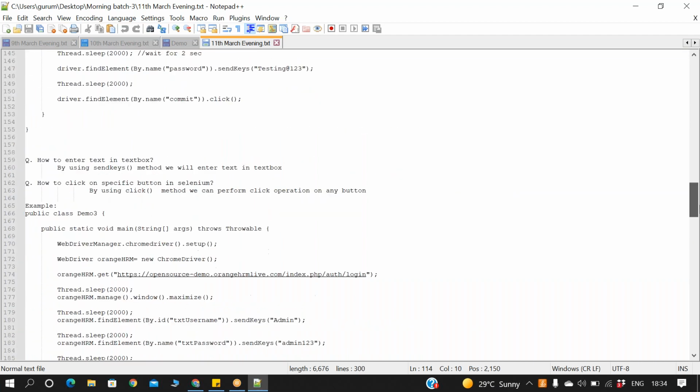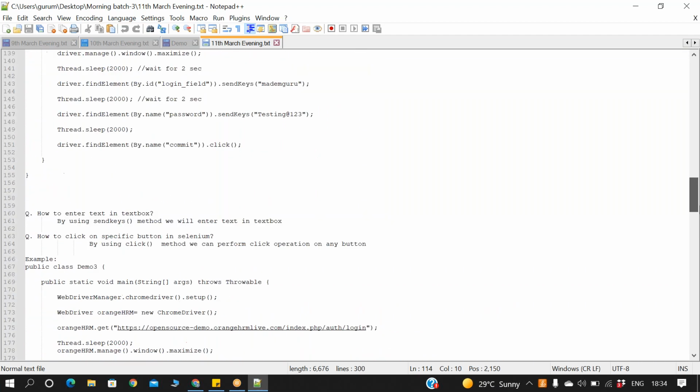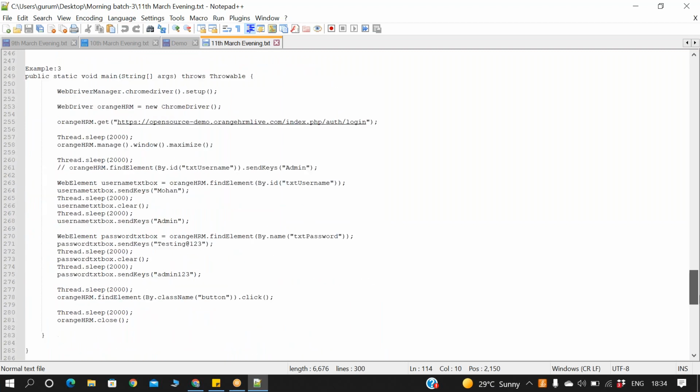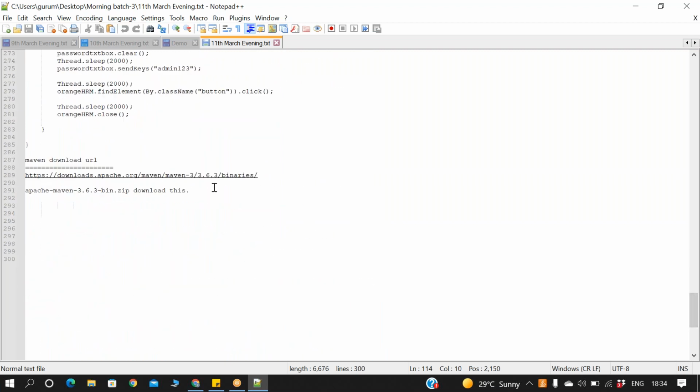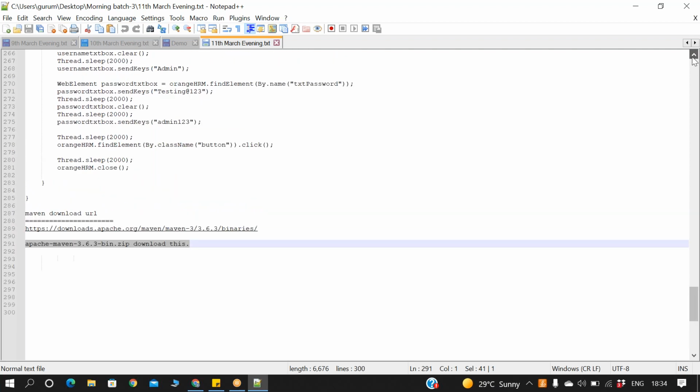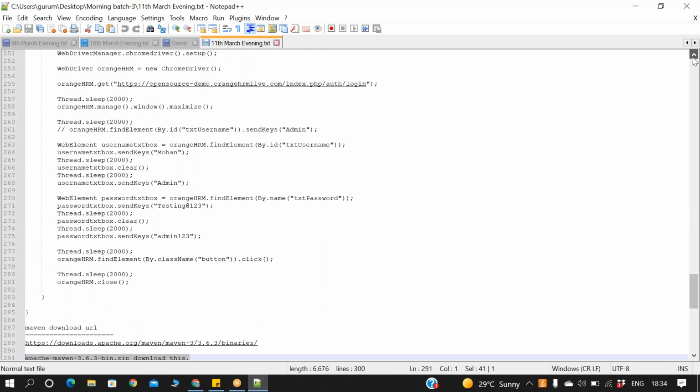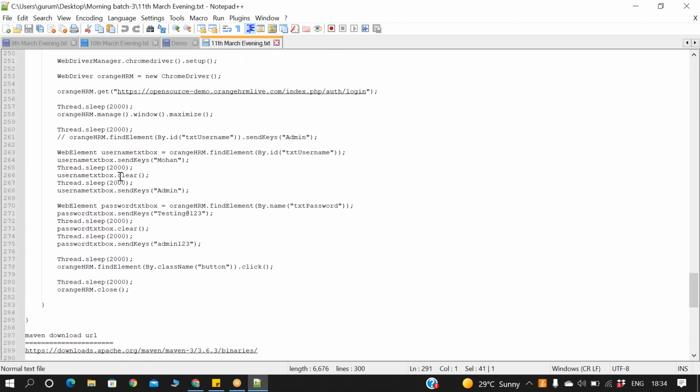No need to worry. As of now, we covered some locators also. What are the locators we covered? We covered locators like ID, name. Yesterday I also provided a URL to download the Apache Maven zip file to set up on your local machine. Yes, guys, that's it for yesterday's session. We also used Thread.sleep, the send keys method, clear method, click method, close and quit. I'll tell you a few more things.